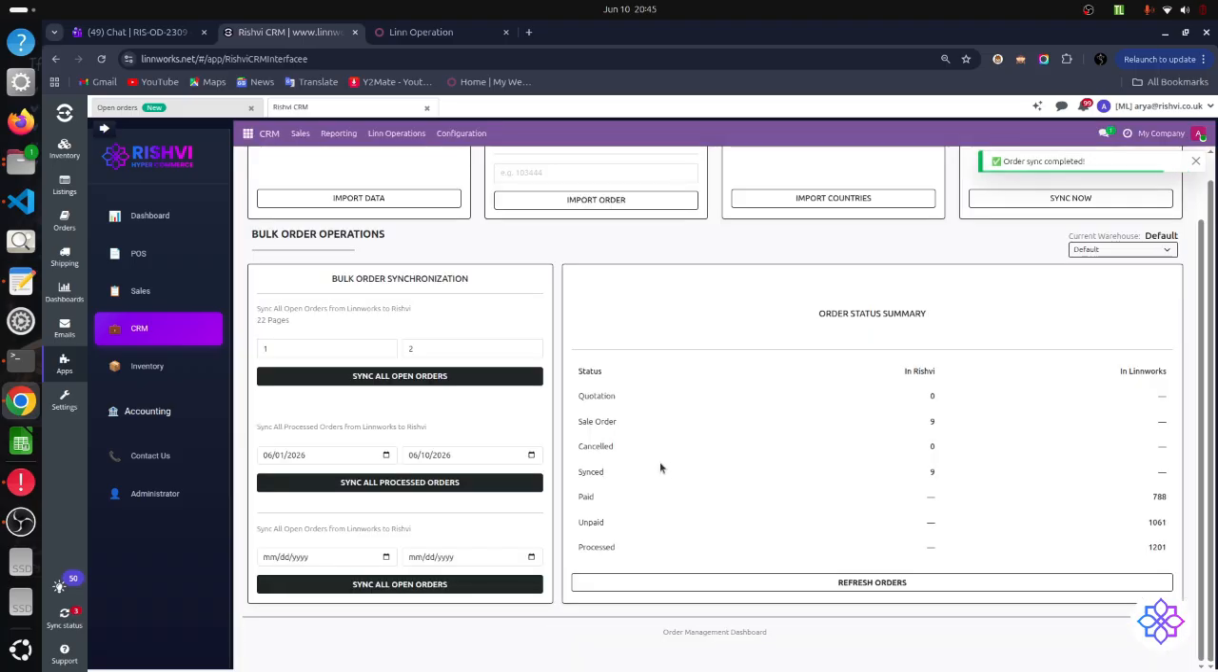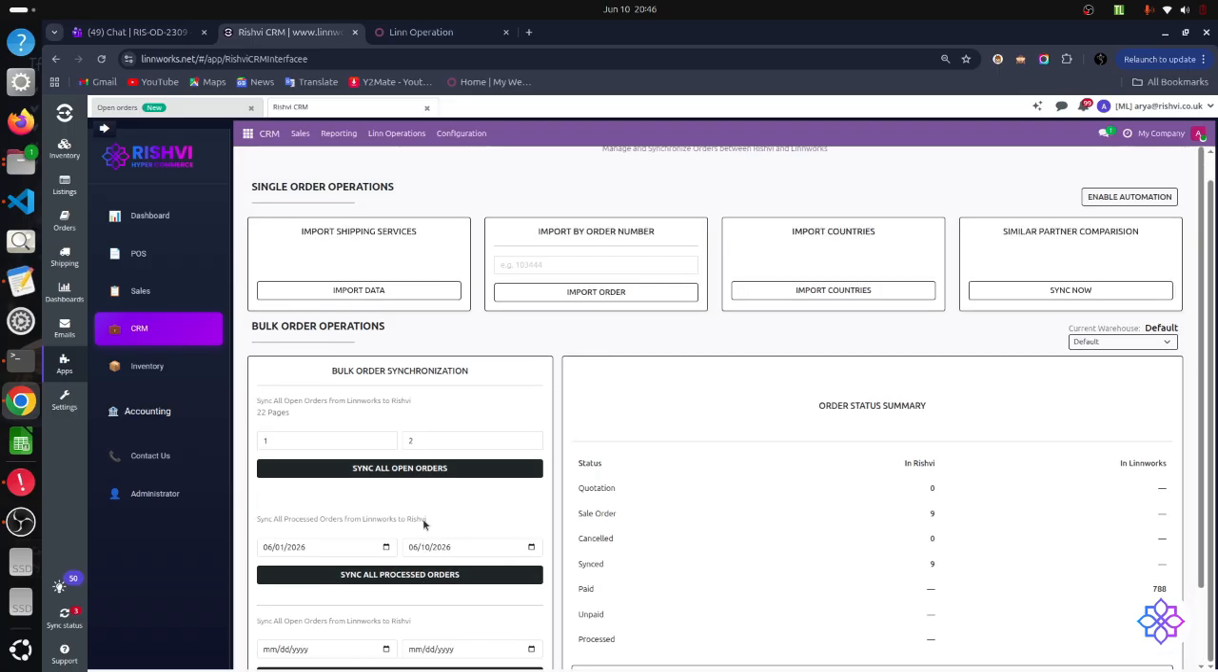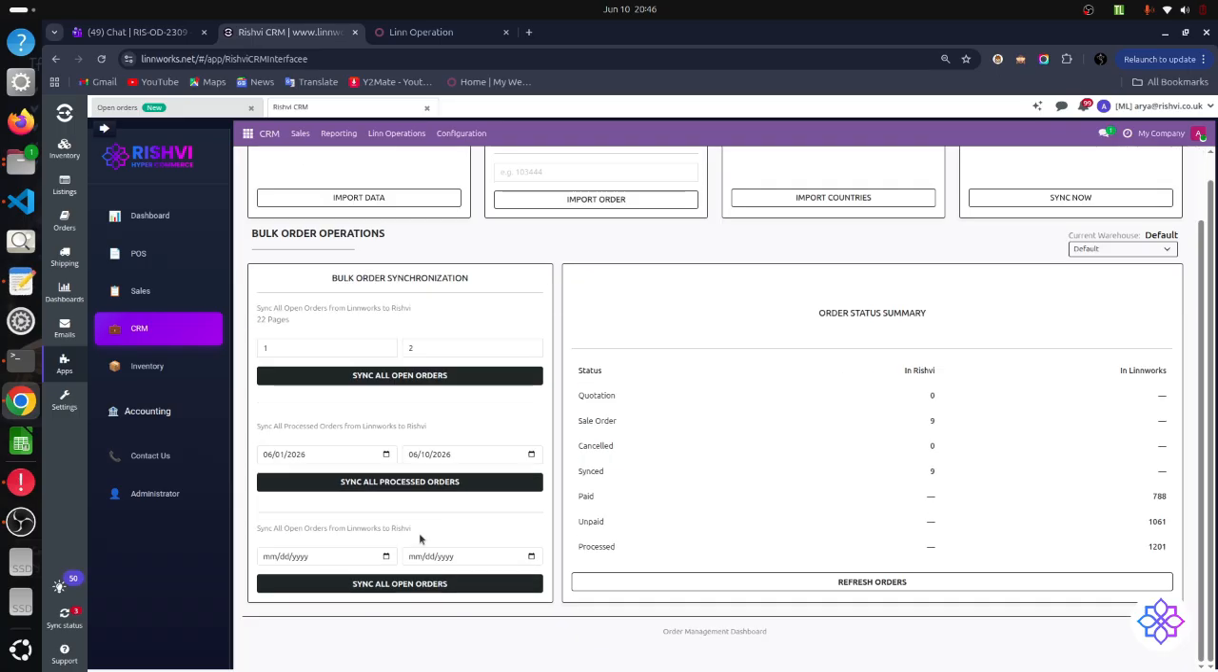So all the processed order sync also has been completed. Here, we have another section called Sync all the open orders between the selected date range. Similar to the selected processed order sync, we can also import the open orders in between the selected date range.